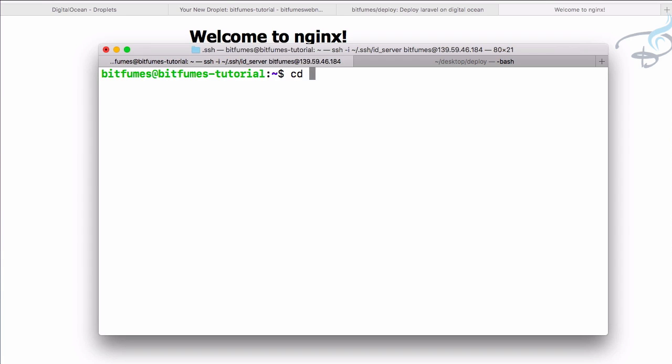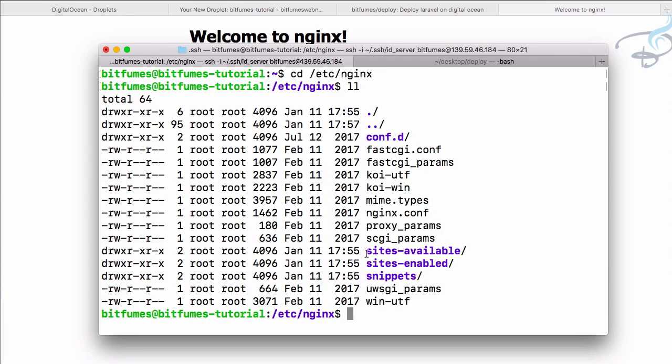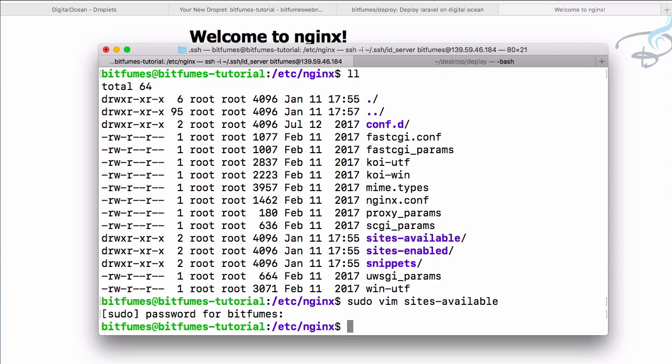So let's just go to etc folder, then Nginx folder, and list out the contents. We have various contents, but the important one is sites-available. So let's now go to sites-available, and we have to open this with vim. So sudo vim sites-available and password. Okay, so the only site is default. So let's now quit from here, and now we have to go inside default.